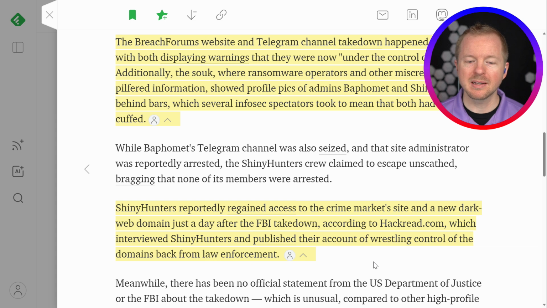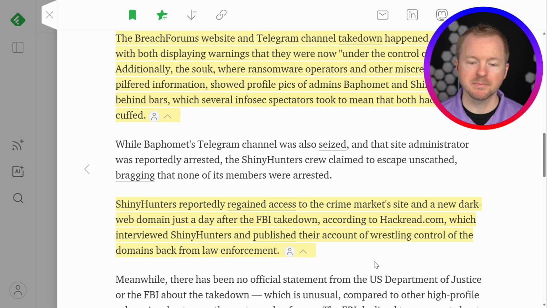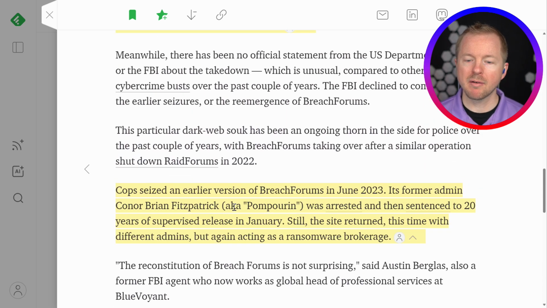Shiny Hunters reportedly regained access to the crime market's site and a new dark web domain just a day after the FBI takedown, according to hackread.com, which interviewed Shiny Hunters and published their account of wresting control of the domains back from law enforcement. Cops seized an earlier version of Breach Forums in June 2023. Its former admin Connor Brian Fitzpatrick, aka Pompompurin, was arrested and then sentenced to 20 years of supervised release in January. Still, the site returned, this time with different admins, but again acting as a ransomware brokerage.